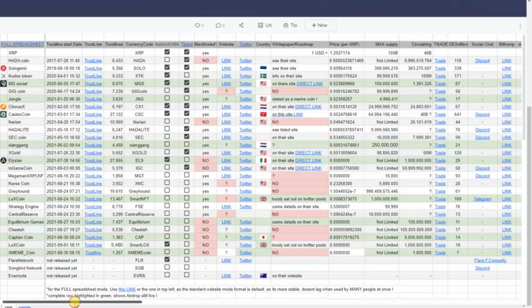One of my favorite projects out of this list has got to be Strategy Engine, ticker symbol FSE. And I'm going to use Strategy Engine as my example to set up a trust line right now. So if we go to the Strategy Engine website, we'll get more information, and I might do a video going into more detail on that. But as of now, I'm just going to go straight into setting up the trust line.